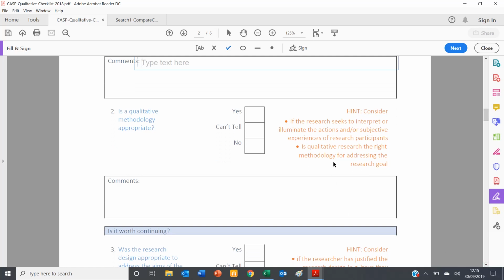Is a qualitative methodology appropriate? Hint: if the research seeks to interpret or illuminate the actions and/or subject experience of research participants, is qualitative research the right methodology for addressing the research goal? We know qualitative tends to be better for this type of, in counselling, it tends to be better because we're not really talking about numbers, we're talking about people's experiences. So yeah, I would agree, qualitative is the way to go with that.